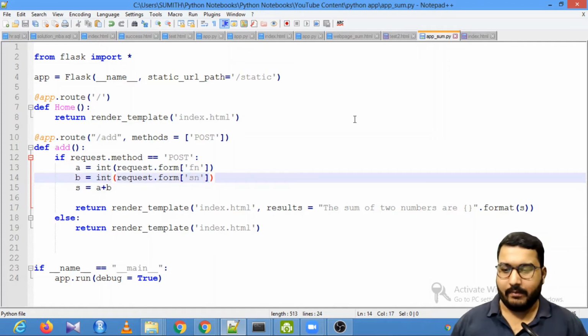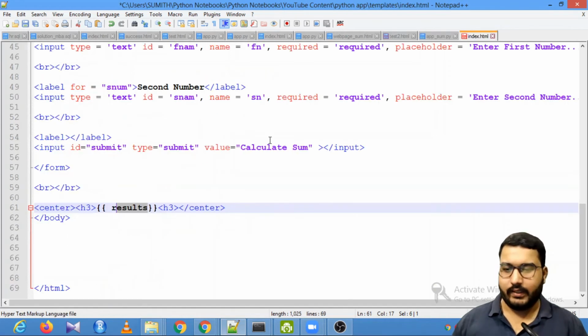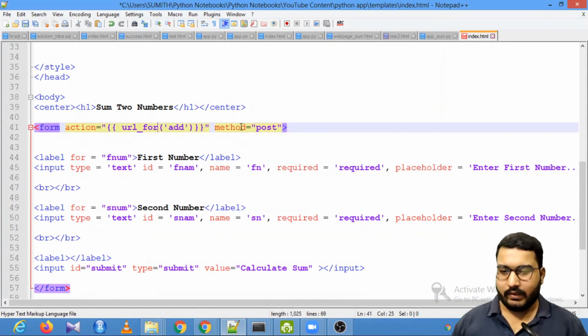How these inputs are taken, we need to go back to this index.html, and if you look over here, we have made a small change with my form tag. So now my form tag also has two additional attributes, which are action and method.